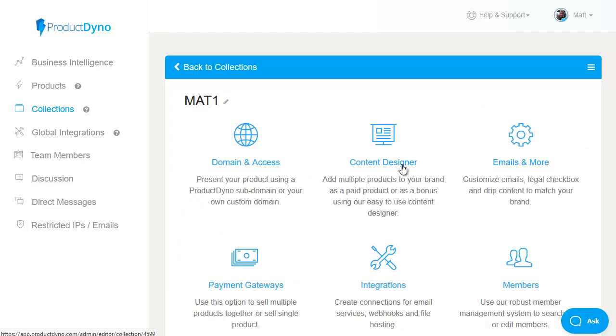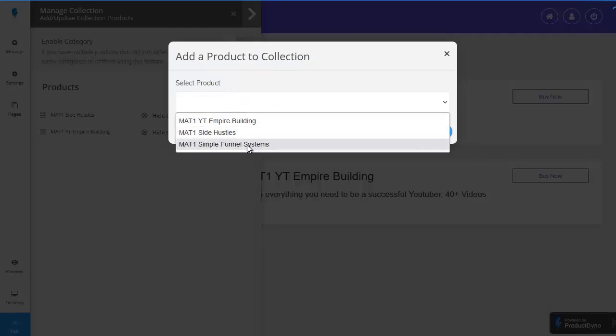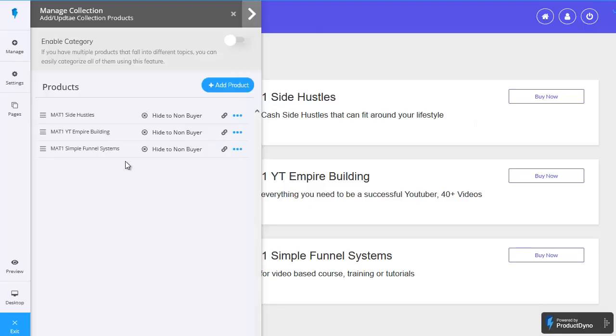But when we click on Content Designer, all we're now doing is deciding which of our products are included within this collection. So let's include the new one that we've just added by clicking on Add a Product, choose it from the list, Mat1 Simple Funnel Systems, pop our sales page URL in there, and we then have the option of whether this is included as a bonus product or whether this is just shown to non-buyers, in which case anybody who's bought one of the other products in this particular collection will see this even if they haven't bought it, which means it's a fantastic way of passive cross-selling and upselling all your products to your buyers. So let's click on Add, and you can see that's now included within a collection.